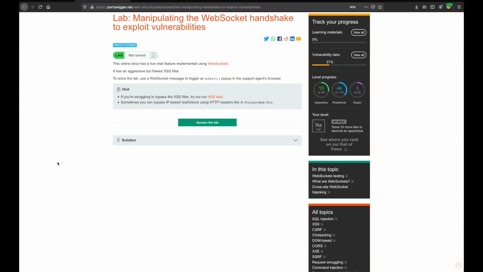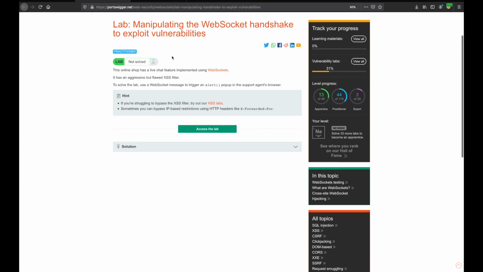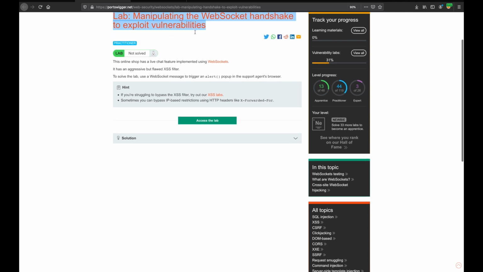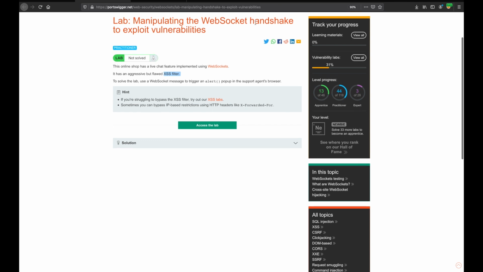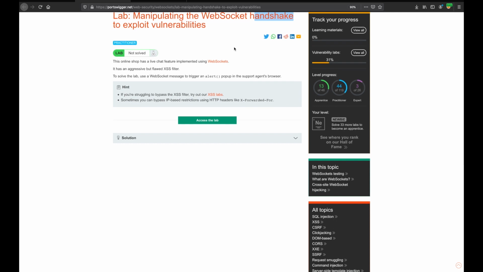So this is gone, and this is the next exercise we have. We are going to manipulate the WebSocket handshake to exploit, again, an XSS vulnerability. The difference here is that there's an XSS filter in place, and we need to manipulate the handshake, the HTTP request in between, to bypass the XSS filter. We will see it in a minute.